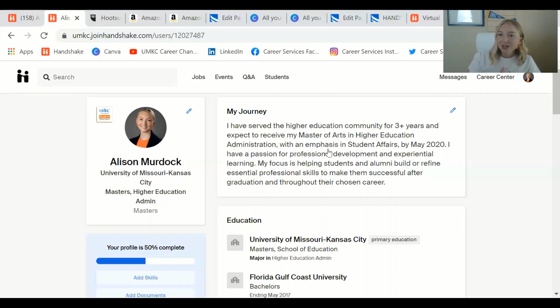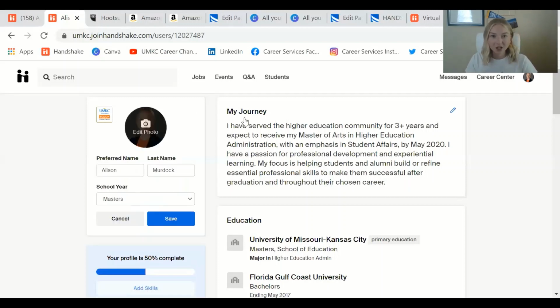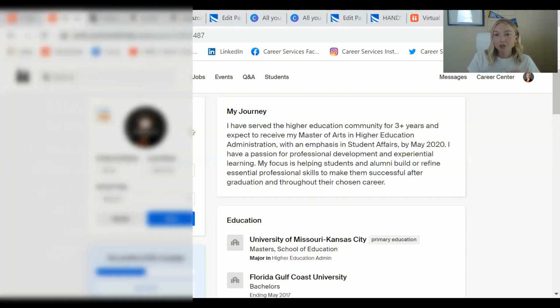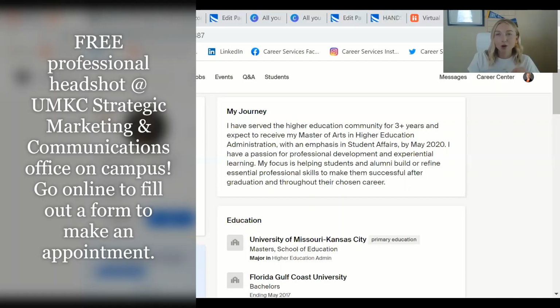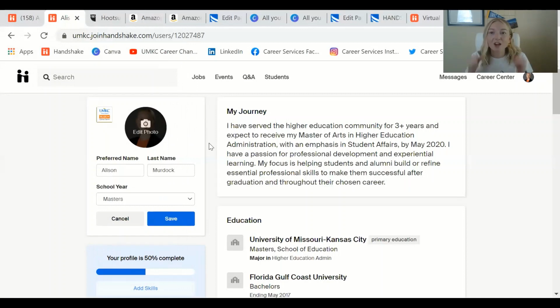So next, we'll switch over to the left, and we'll talk about the profile photo and that information there. Here, you can edit your photo. I highly suggest getting a professional headshot done. And you can actually get a free professional headshot from the UMKC Strategic Marketing and Communications Office. If you go online, there should be a form that you can fill out and make an appointment with them to get that done. And like I said, it's free. Take advantage of this free headshot. Go ahead and do it. You can obviously do your name and then your school year, things like that.